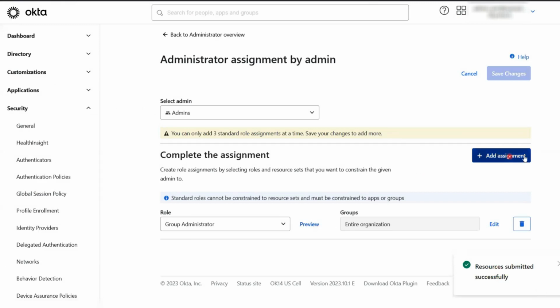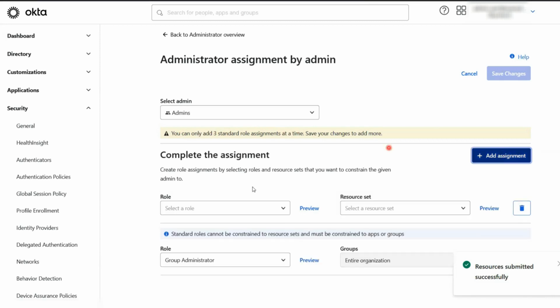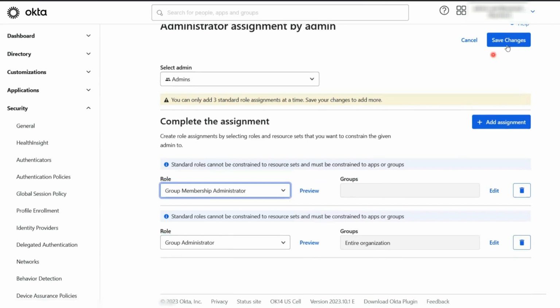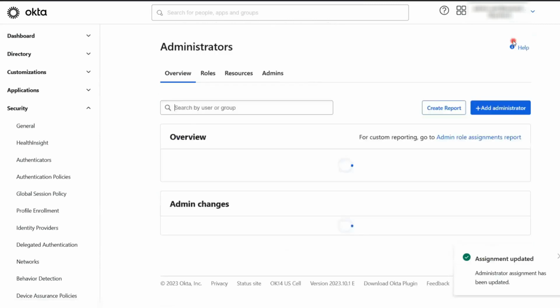Thinking of adding more admin roles? Simply hit the plus Add Assignment button. Remember, you can add up to 3 standard role assignments at a time. All set, just click Save Changes at the top to make everything official.